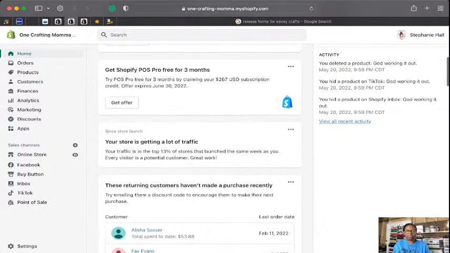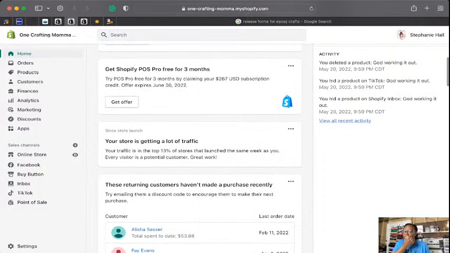Since my store launch, my store has been getting a lot of traffic. Your traffic's in the top 13% of stores that launched the same week as me. So it analyzes everything about your store. It tells you what you need to work on. It tells you what you should be doing. It gives you tips and advice on how to make your website stronger.